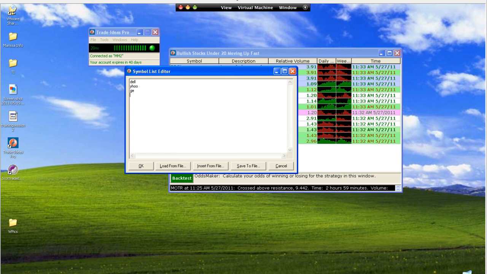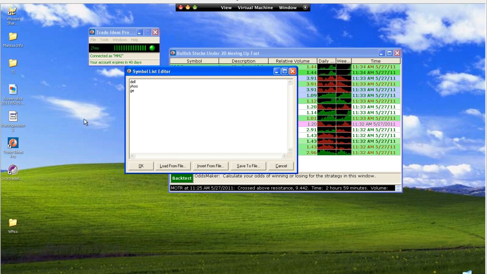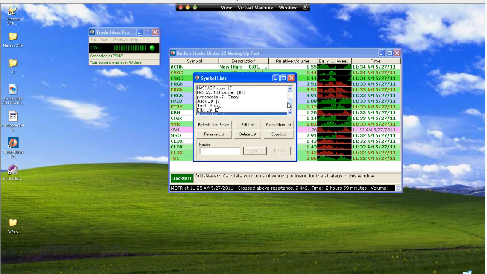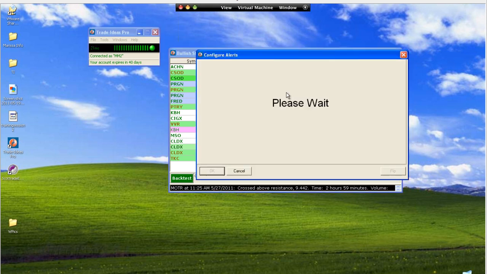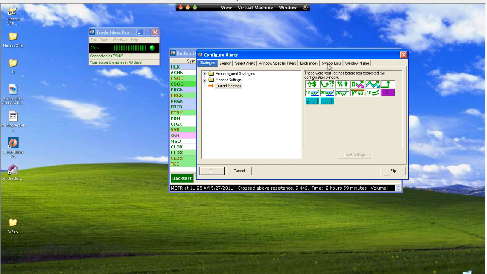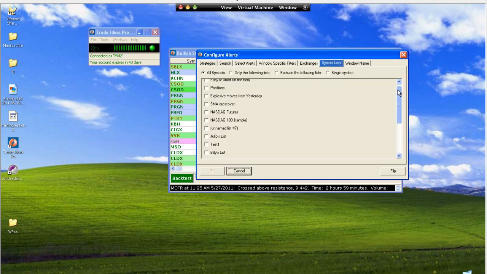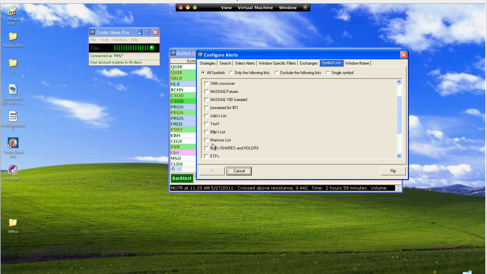So basically, you're typing in this symbol. You can paste them as well, but they'll just need to be in this format right here. When you're done, you can also load from file as well. So when you're done, you hit OK, and then you can see there were three that I entered. And then when I go back into the configuration window and go to symbol list, I just scroll down until I see the list that I created, and I would check it.